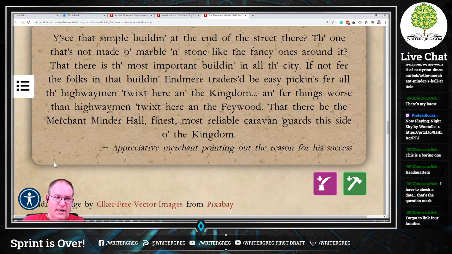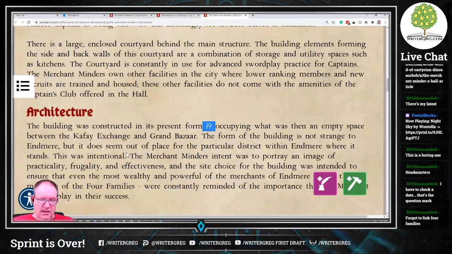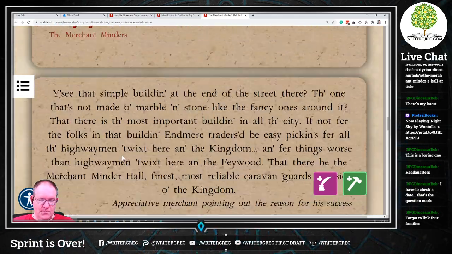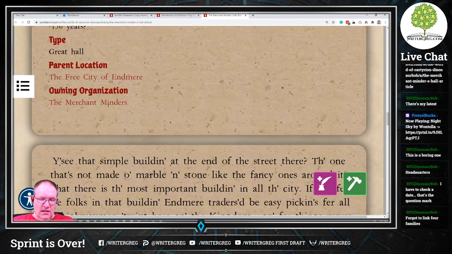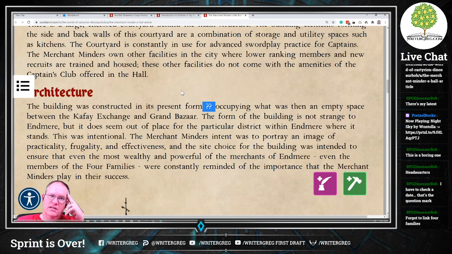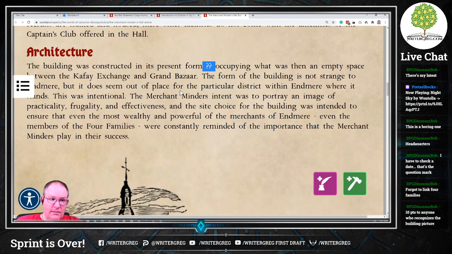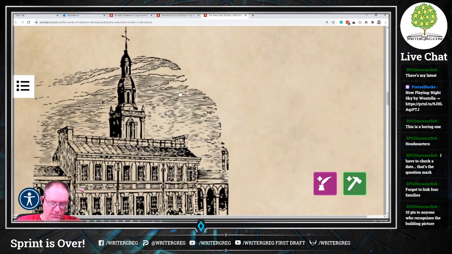Forgot to link the Four Families. Okay. I don't really have anything much to say. You could say this was a boring article. Ten points to anyone who recognized the building picture.